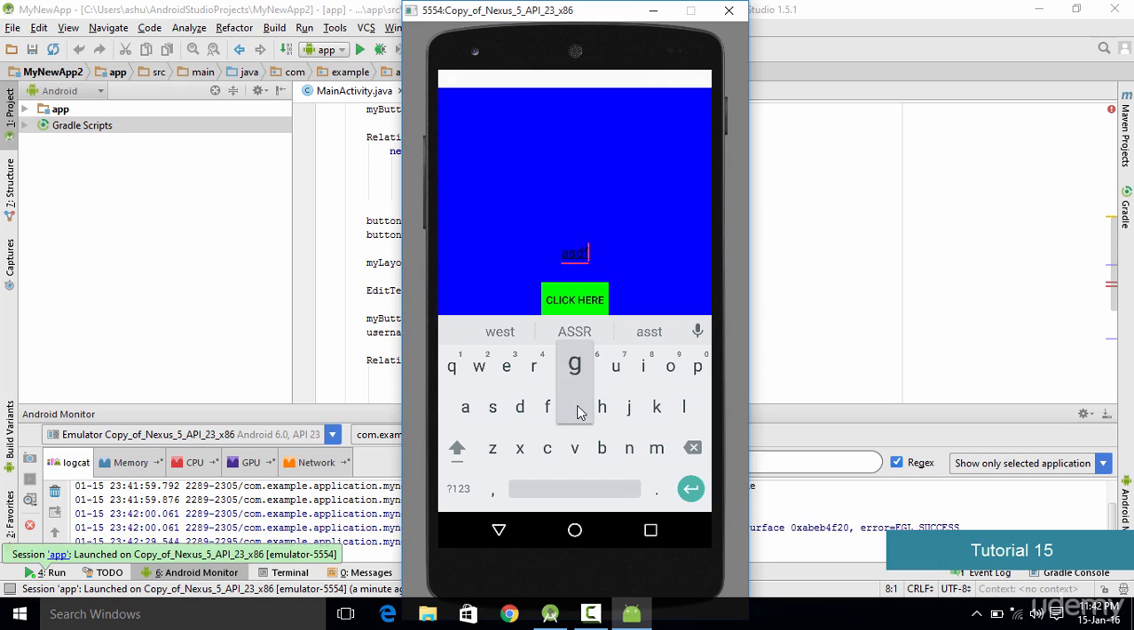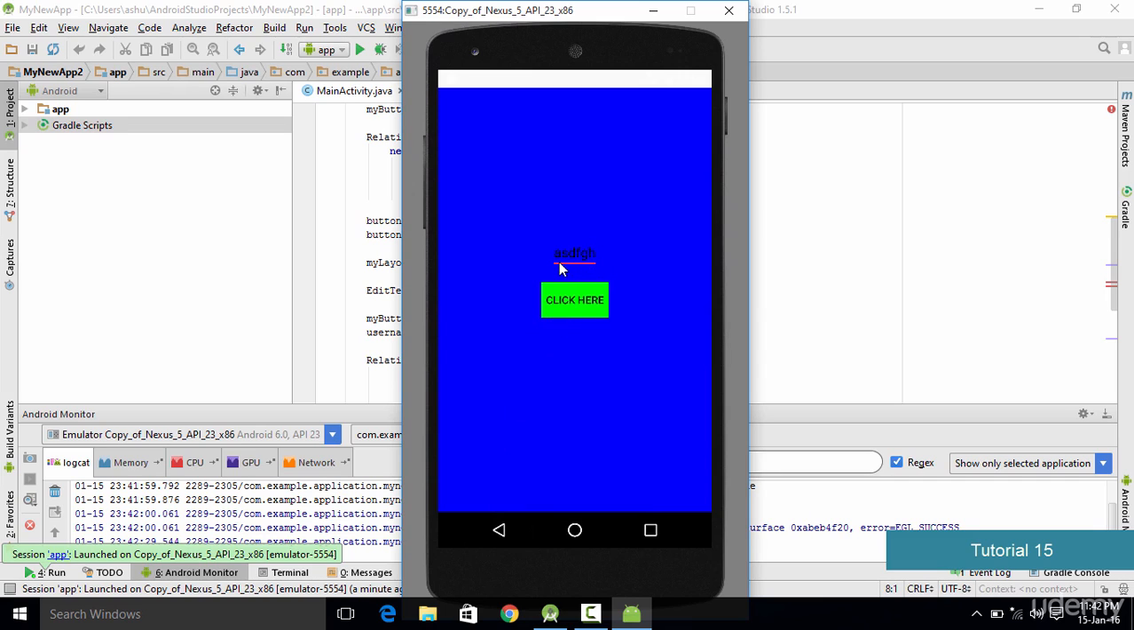So basically we have created the text box successfully, and as you could see, the size of the text box is very small. So in the next tutorial we are going to learn how you could resize this text box by using DIP, which is called density independent pixels.